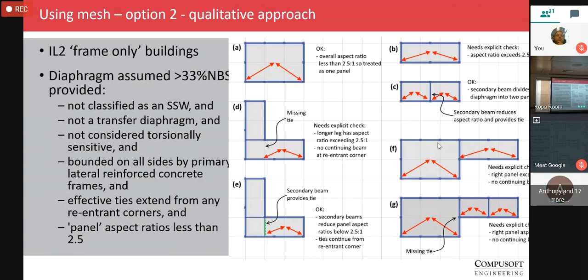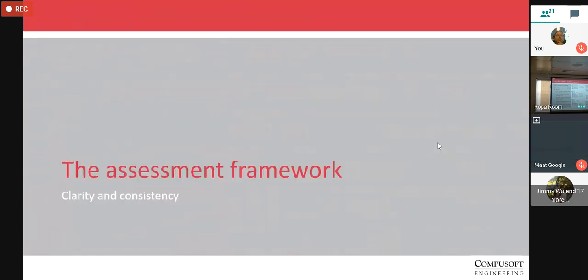So it might be a little hard to interpret some of these words. If it is proving a problem, just try and remember to think of it in that context of, can you draw a big picture strut and tie for the diaphragm? If you can, then it probably falls into this category.